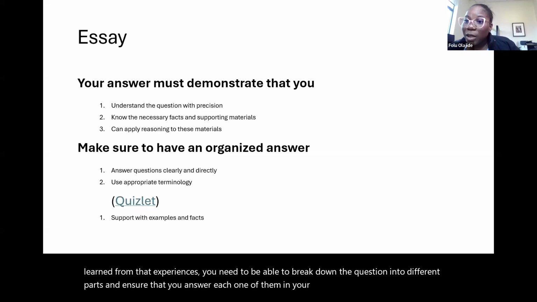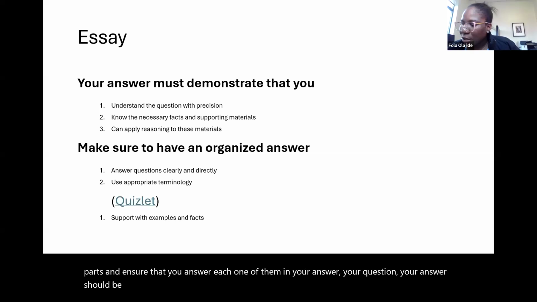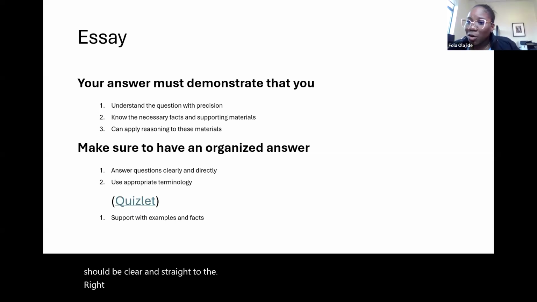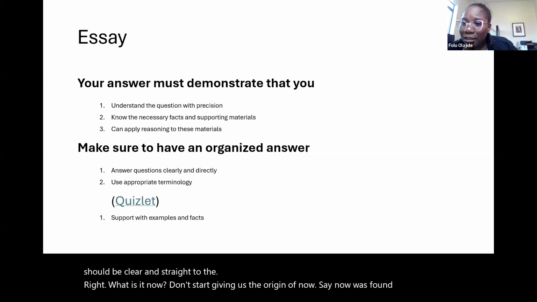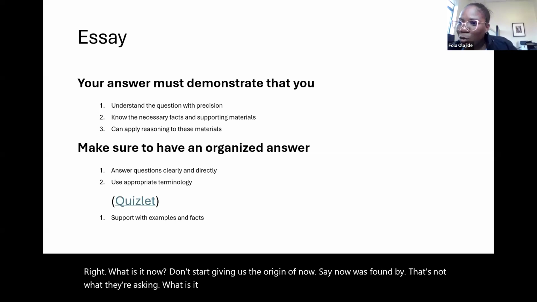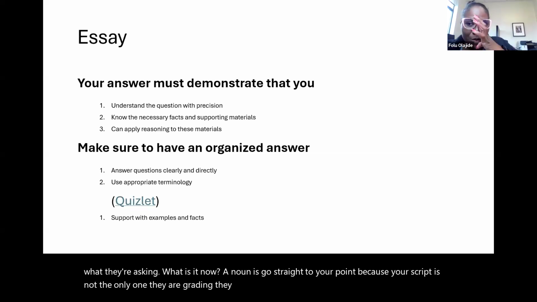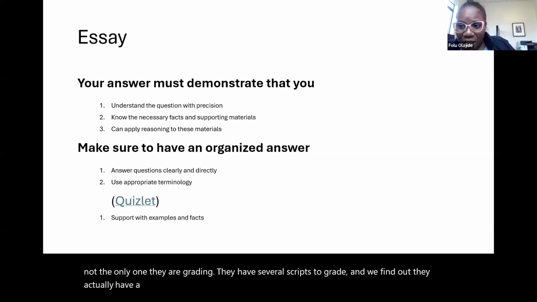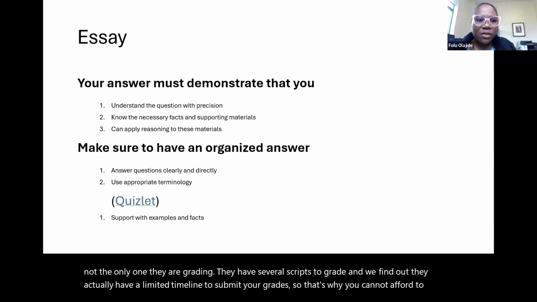Your answers should be clear and straight to the point, right? What is a noun? Don't start giving us the origin of noun. Say noun was formed by. That's not what they're asking. What is a noun? A noun is... go straight to your point, because your script is not the only one they're grading. They have several scripts to grade, and we find out you actually have a limited timeline to submit your grades. So that's why you cannot afford to be beating around the bush, right?